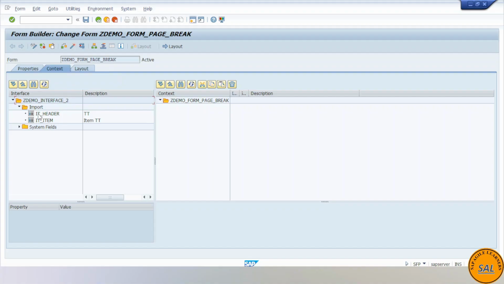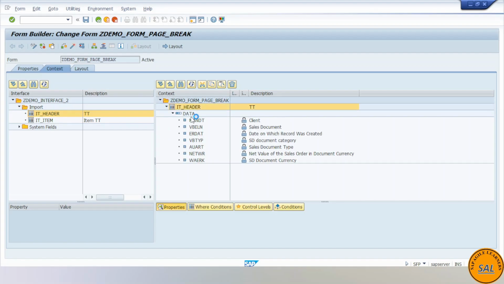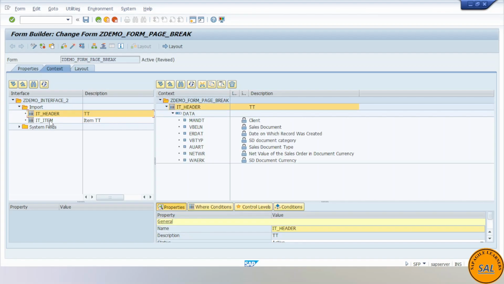So you already have some importing tables, right? IT header and IT item. What you need to do now is, first of all, I will drag the header one so that we can create a loop over IT header, a loop between the IT header and IT item table. So how can you do it? Let's see.